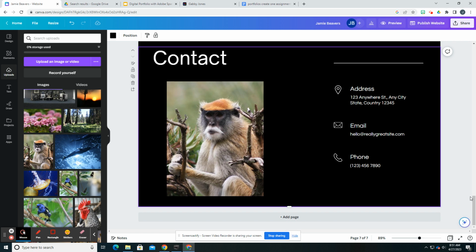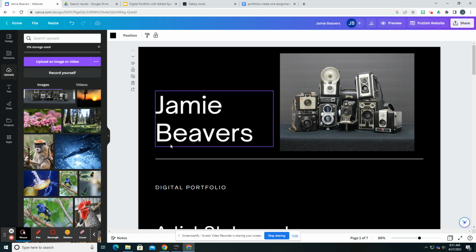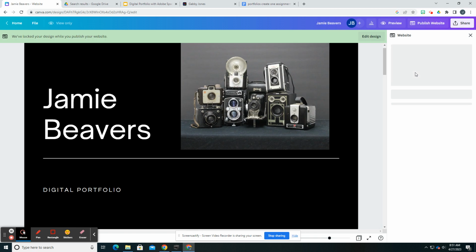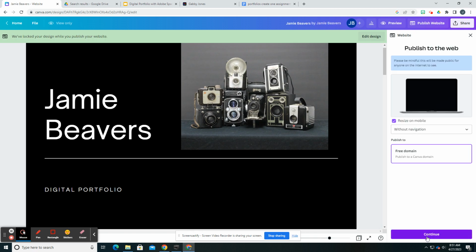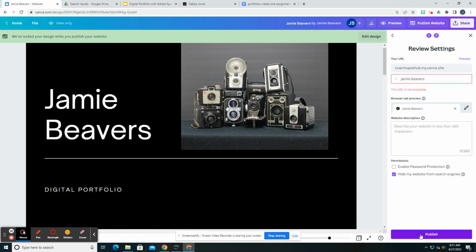The final step kind of depends on how this website is working right now. Right now, I see publish website. This is a beta version of this thing that Canva is doing right now, so it's not quite complete. Don't worry if you don't see publish website. I'm going to show you what to do in a second. If you do, though, click on publish website. When you're done, click continue. And then you have a URL right here. After you click publish, there's a choice to copy it. You would copy this, and this is what you would turn in on Schoology.